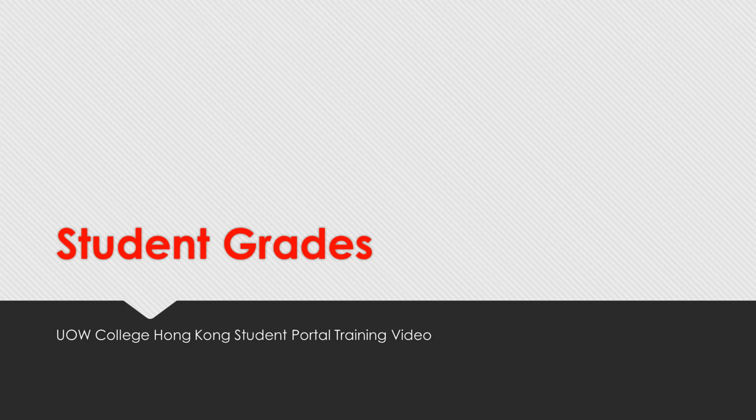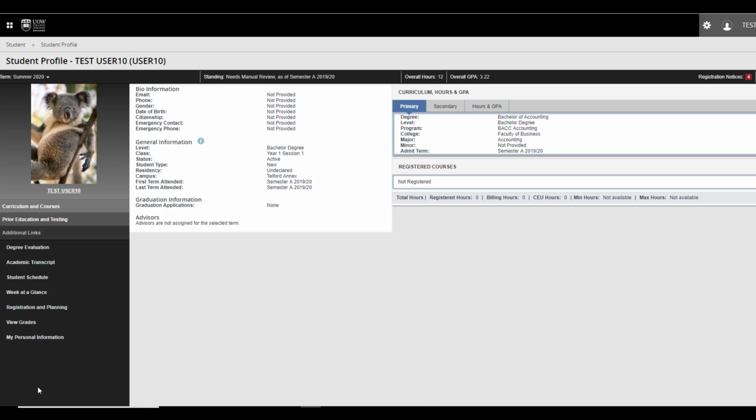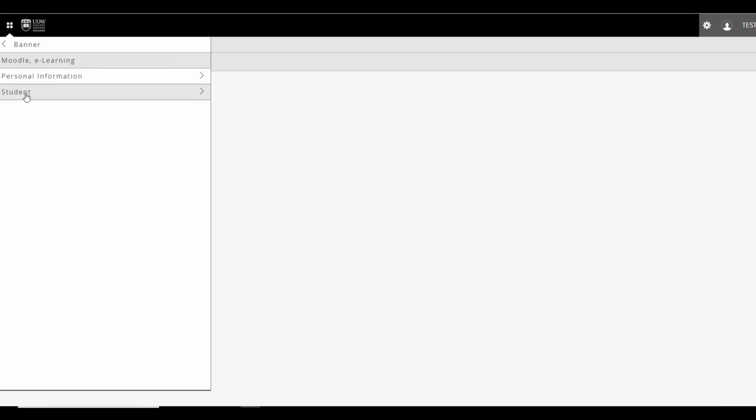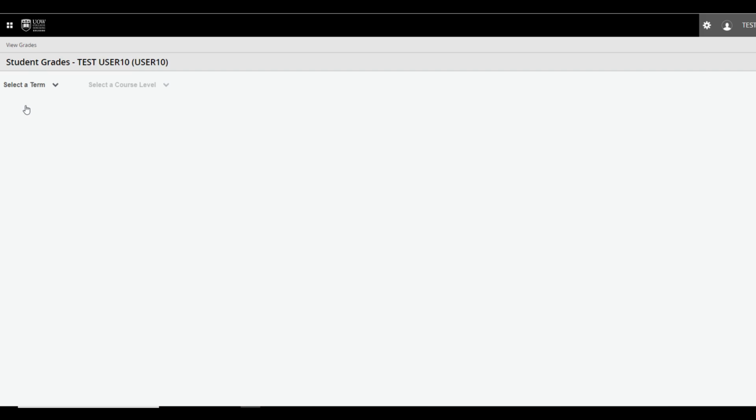Student grades. Students can access their end-of-semester grade results by a number of ways. Firstly, from the Student Profile page, students can select View Grades from the menu. Alternatively, students can navigate from the main menu selecting Student, Student Records, View Grades.